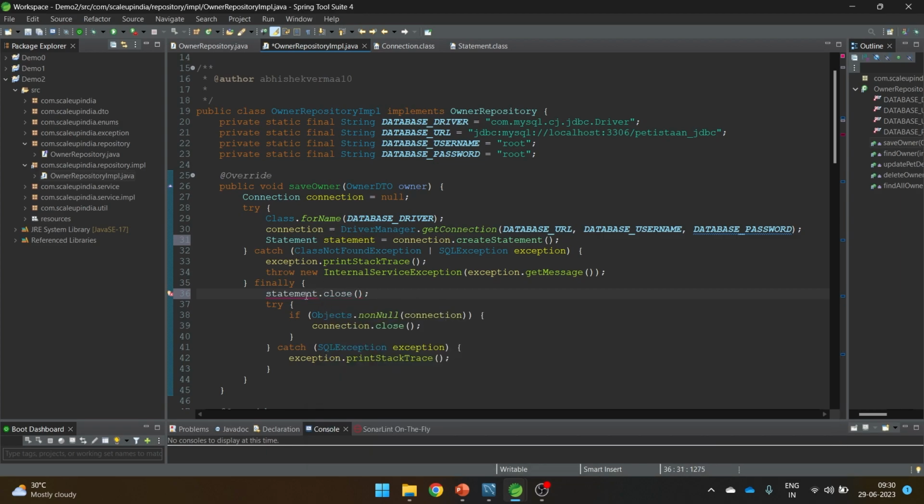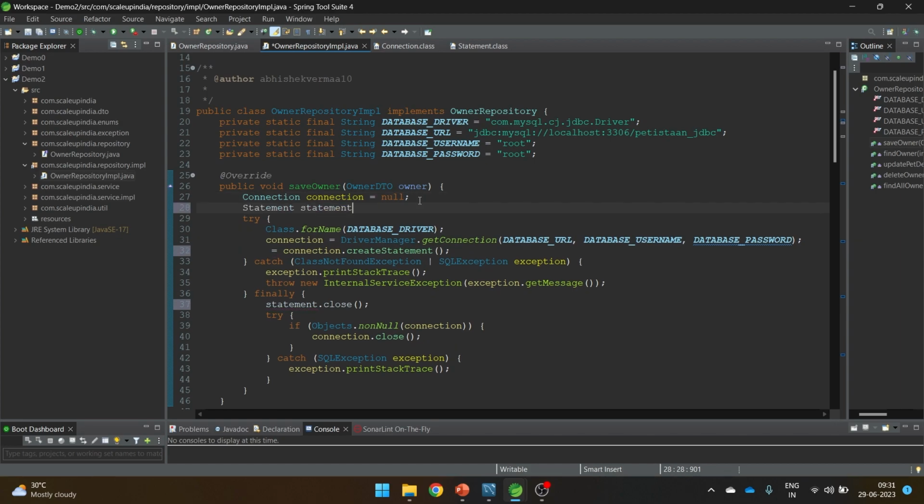But here it says that statement is not found, because we created the variable within this particular try block. So that is the scope. We need to create it outside. So let me say Control X, and here Control V, and let me say here null. So initially this is null, and here I will say this is my particular statement. So yeah, now we will close.